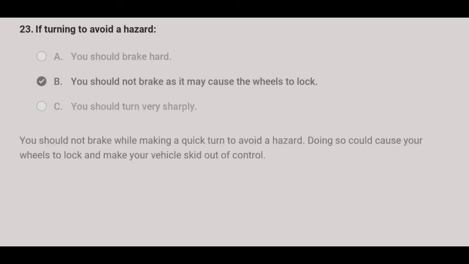B. You should not brake as it may cause the wheels to lock. You should not brake while making a quick turn to avoid a hazard. Doing so could cause your wheels to lock and make your vehicle skid out of control.